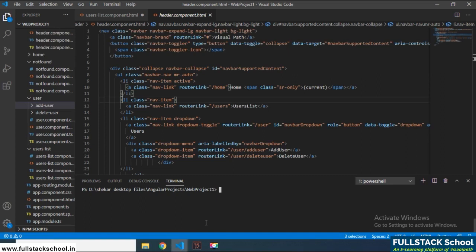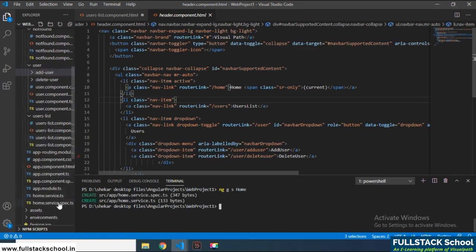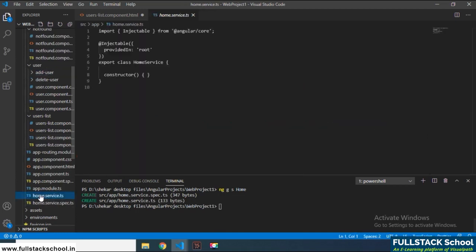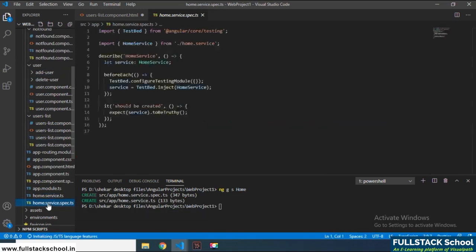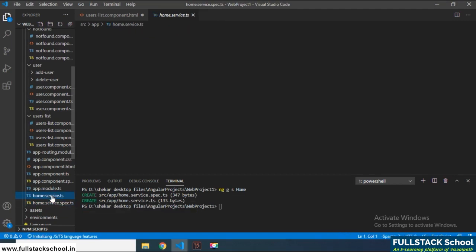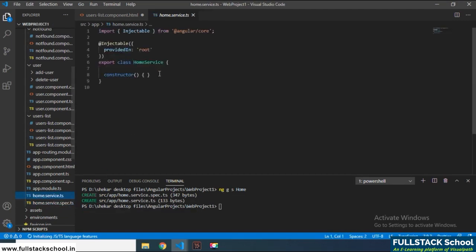Then how can we create a service? For that purpose we create a service by using a command called ng g s home, where g is for generate, s for service, and home is the service name we are specifying. When I specify that, automatically service files will be created: home.service.ts and home.service.spec.ts. We are using the home.service.ts file, in which we are creating the data.